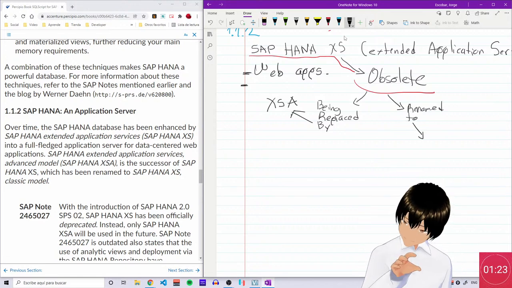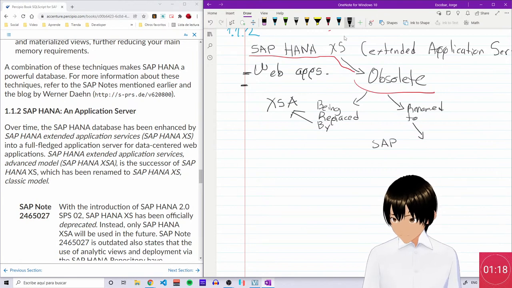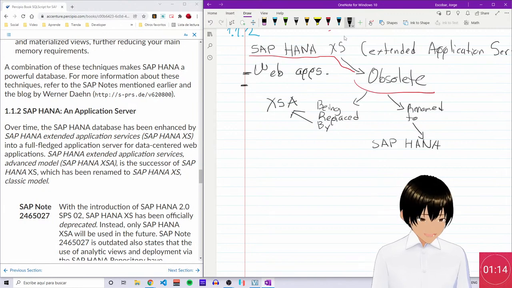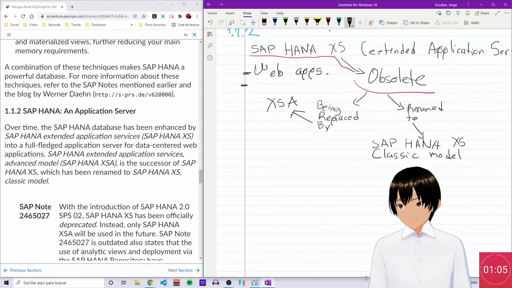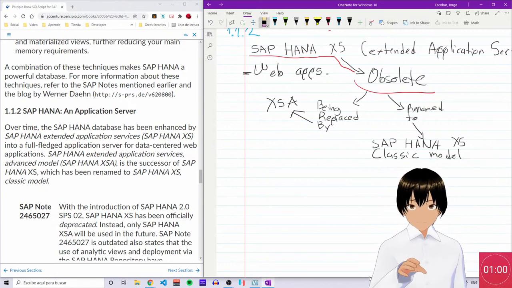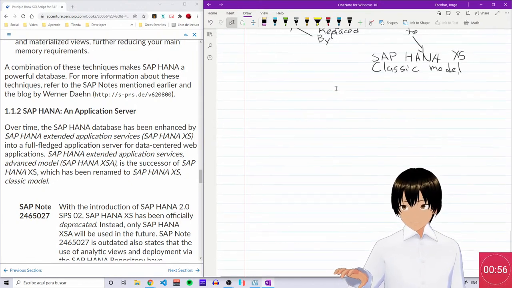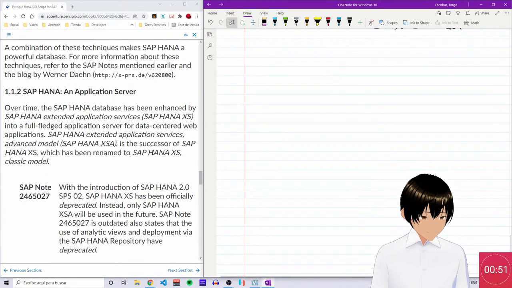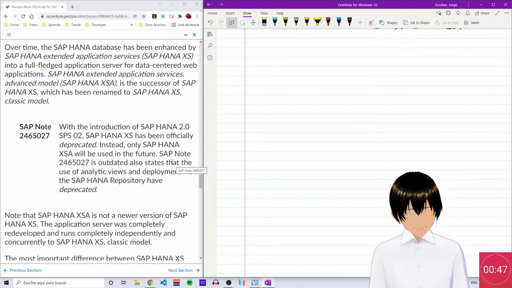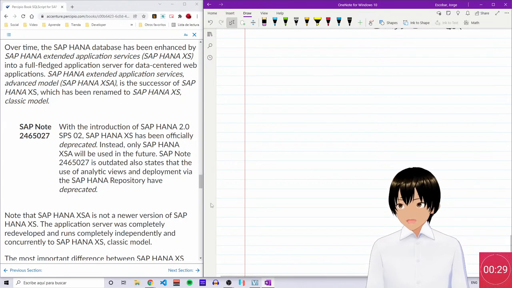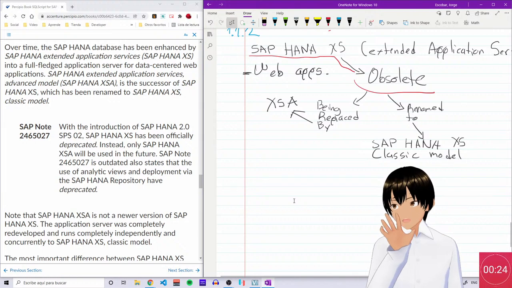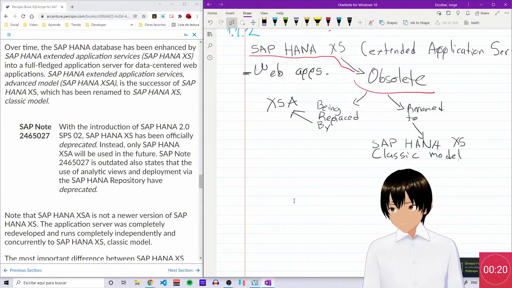We're going to be renamed as SAP HANA XS Classic model. Okay. With, sad note, with the introduction of SAP HANA version 2 SPS 02, SAP HANA XS has been officially deprecated. Instead, only SAP HANA XSA will be used in the future. Okay, so forget about XS Classic model. I didn't even learn it, so I guess I'm just fine. But people that actually learned XS, I guess they are not so fine.